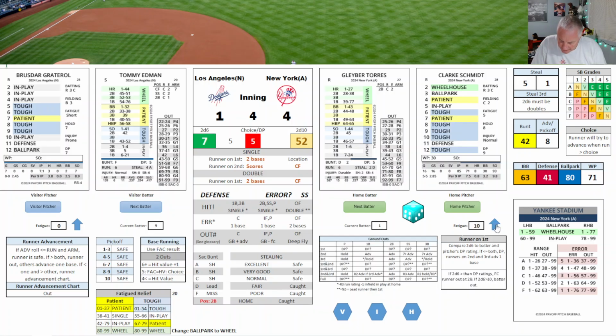That puts Schmidt at a 10. Hernandez steal is an F. He's not going anywhere. Edman is up. 2 outs. 7, patient, 62. Is it a wild pitch? No. 62, not quite in that range. It's a ground out. 1 run, 2 hits for the Dodgers. 1 left on base. We go to the bottom of the 4th.